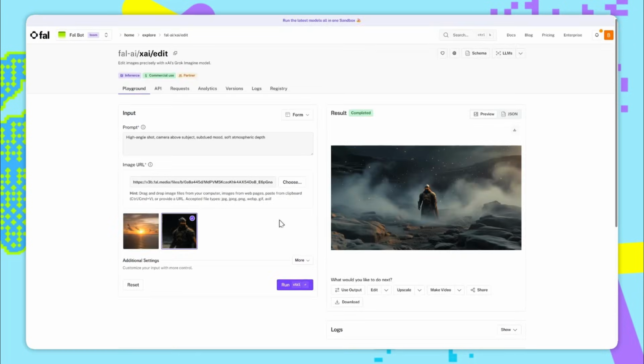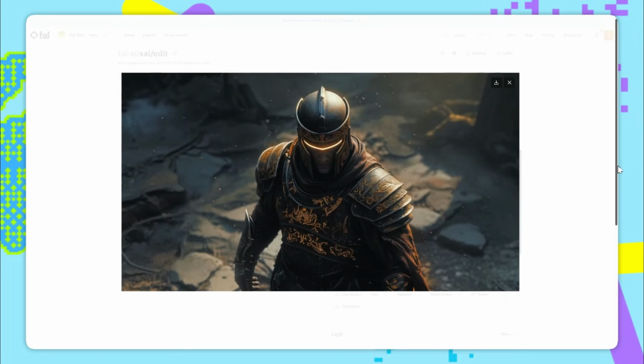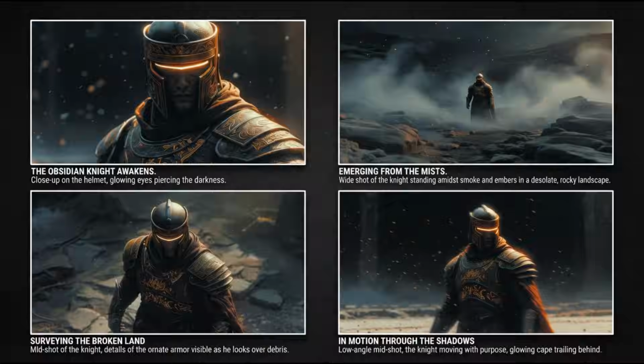This time we're going to change the camera angle. So we've said: high angle shot, camera above subject, subdued mood, soft atmospheric depth. Once again, Grok Imagine carries this out perfectly. Now this is very powerful because if you have a starting image, then in just a minute or so you can create multiple shots of the same scene, which is perfect for high quality AI filmmaking.